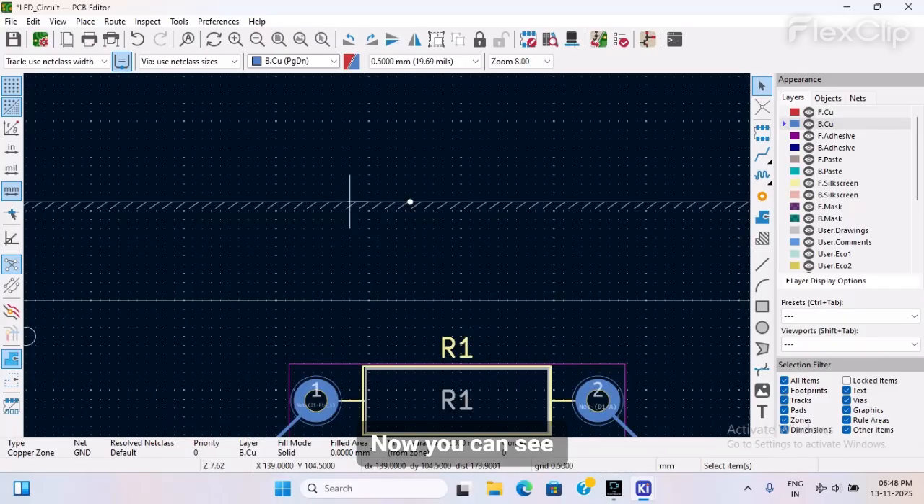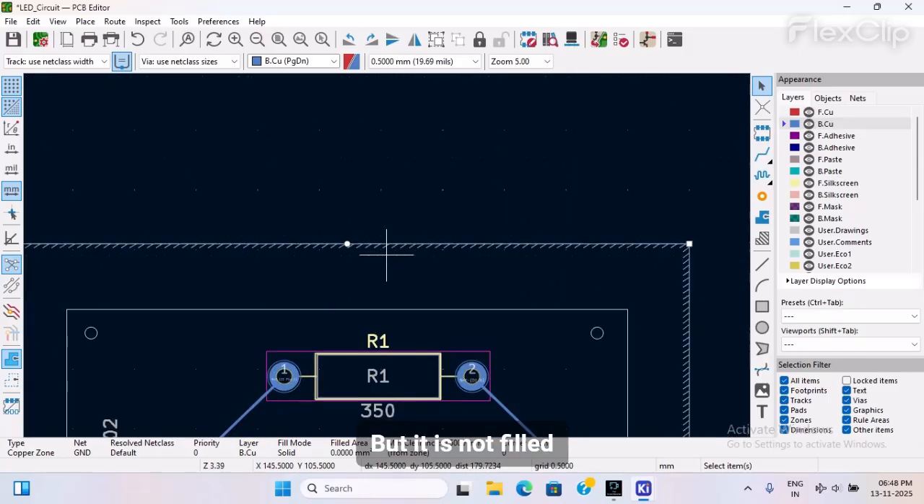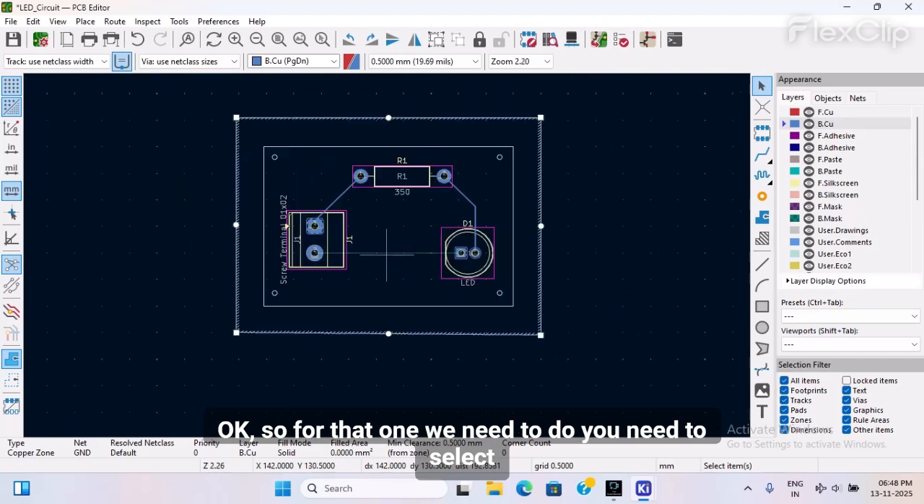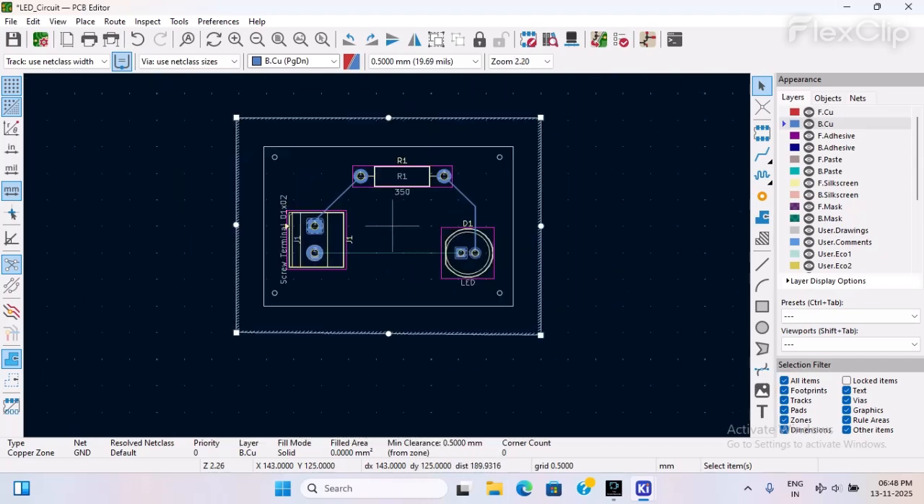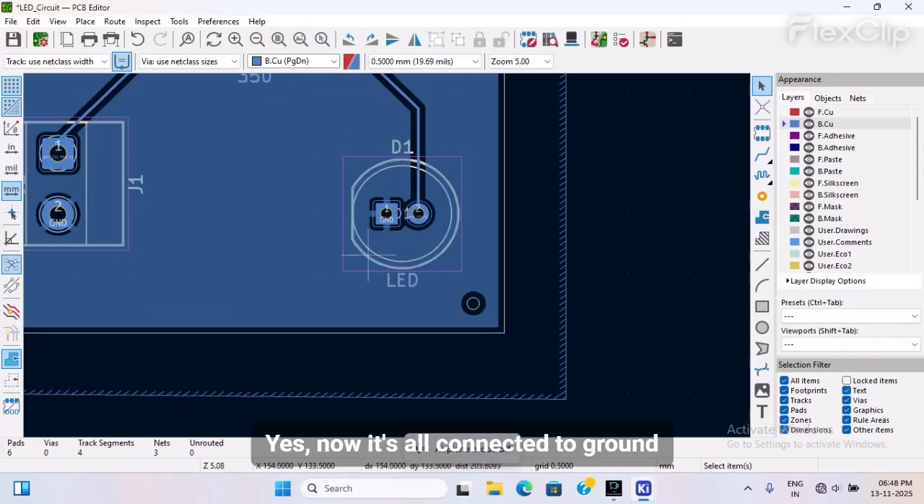Now you can see, we just drew the boundary, but it is not filled. Okay, so for that you need to select here and press B. Yes, now it's all connected to ground. Ground, you can see this.